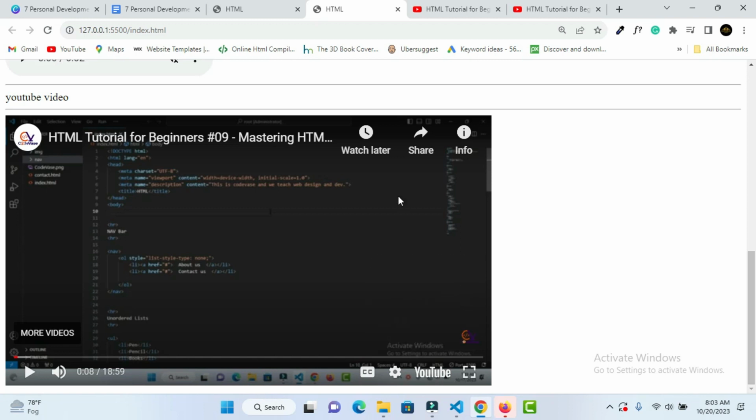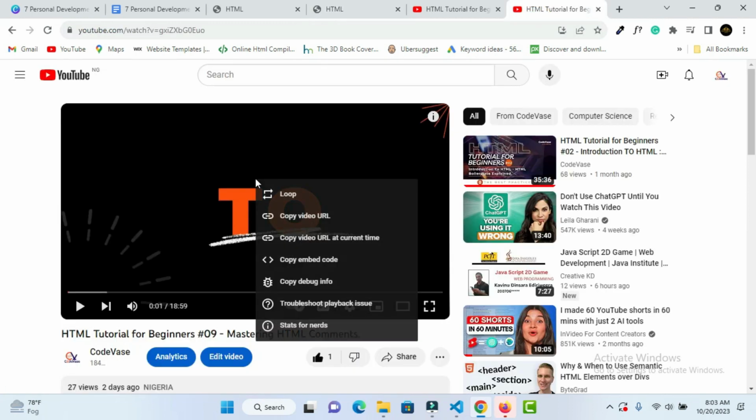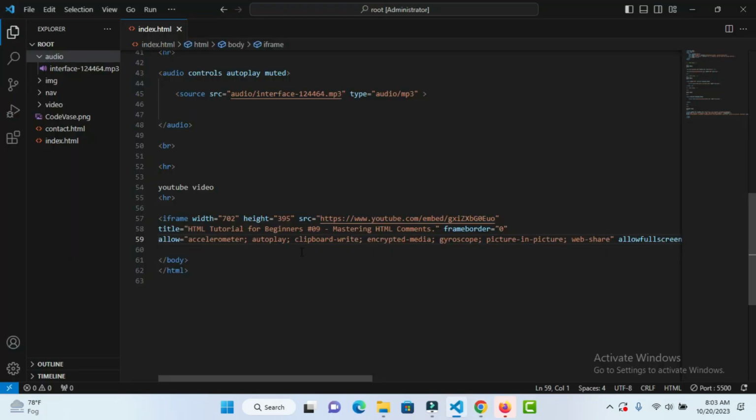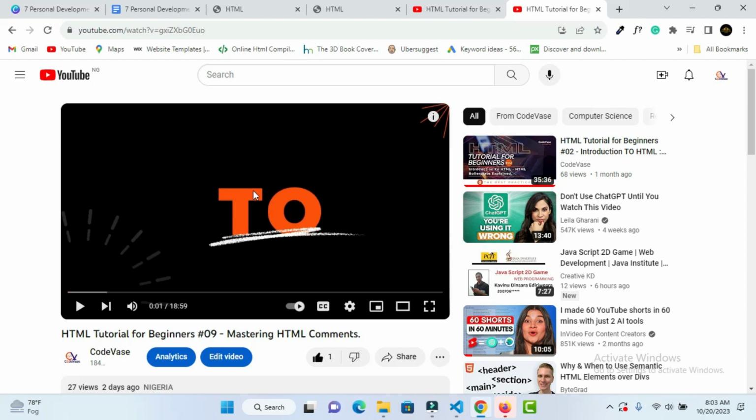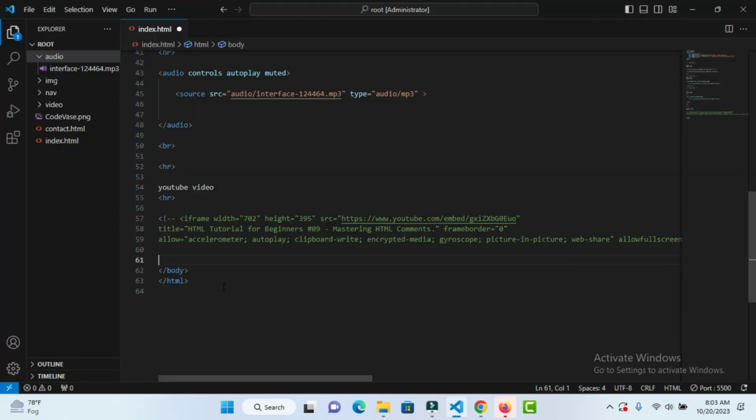Now this is one of the methods, which is the simplest method. You just go to this video, right click on the video and copy embedded code, then come to HTML and paste it. Another method you can use to do this: let me just comment this out. Let me copy this and paste it here.